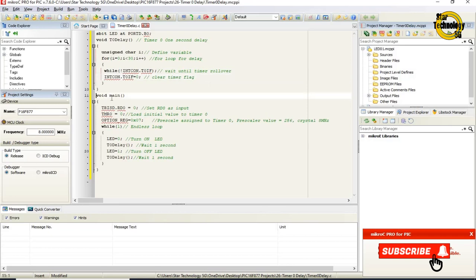Void main. Main function. TRISD.RD0 equals 0. Set port D pin RD0 direction as output pin. TMR0 equals 0. Load initial value to timer 0. OPTION_REG equals 0x07. Prescaler assigned to timer 0, prescaler value equals to 256 and we are using 8 MHz crystal. While 1. Endless loop.